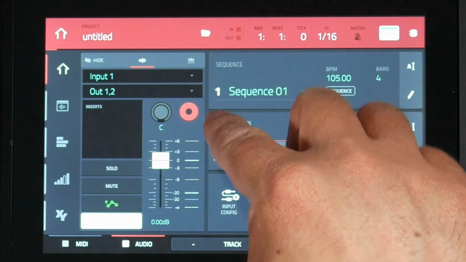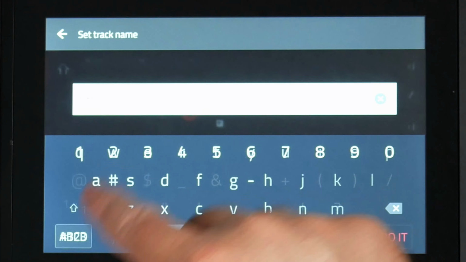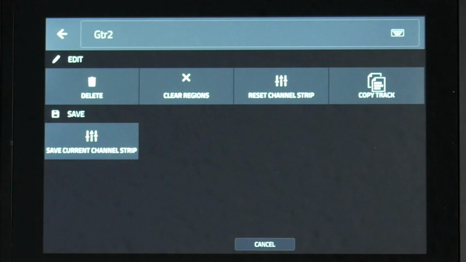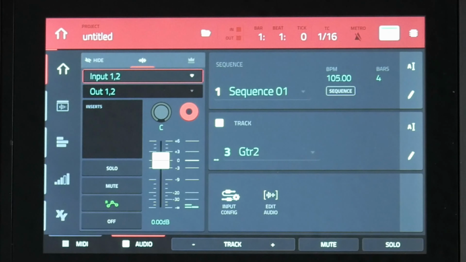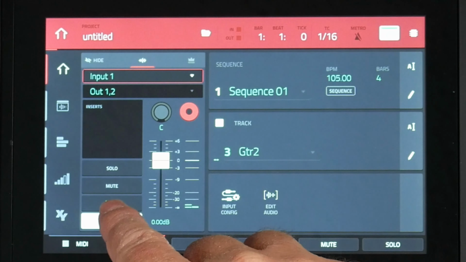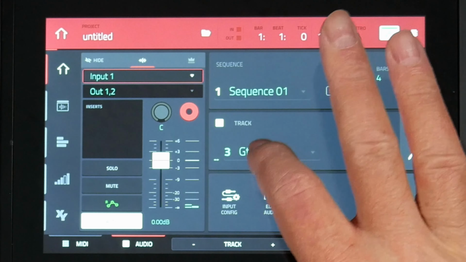Okay, so let's go ahead and go to track 2 and then rename it. So I'm going to name this guitar 2. Right there, you can see guitar 2. We can have up to 8 audio tracks in standalone mode. Now I'm going to go ahead and put the input on to input 1, put this monitor on auto, and then record arm is on. So we're pretty much good to go, and we're good to start recording ideas down.